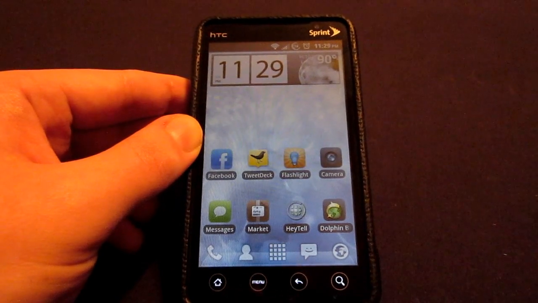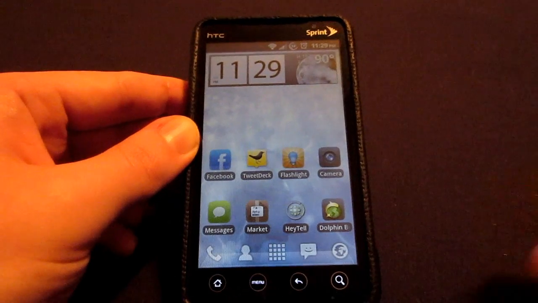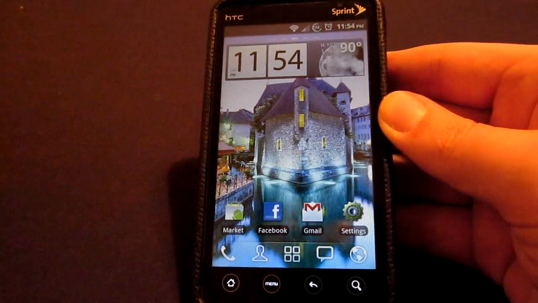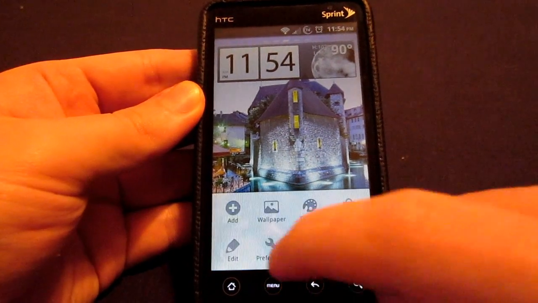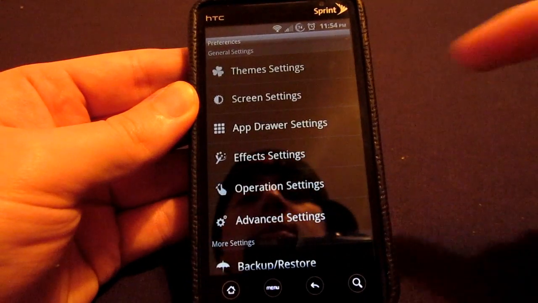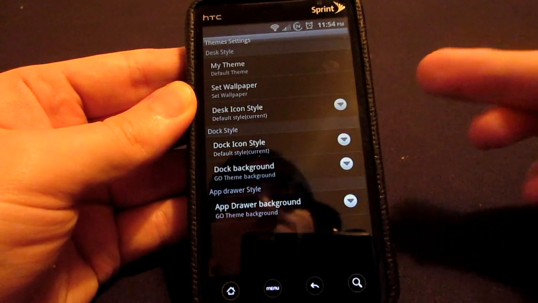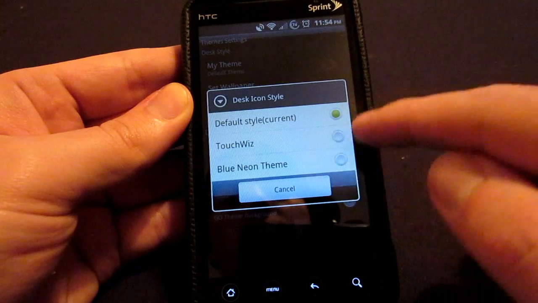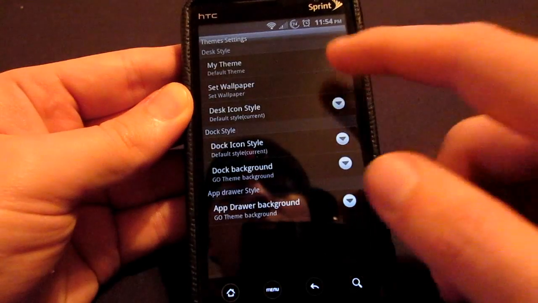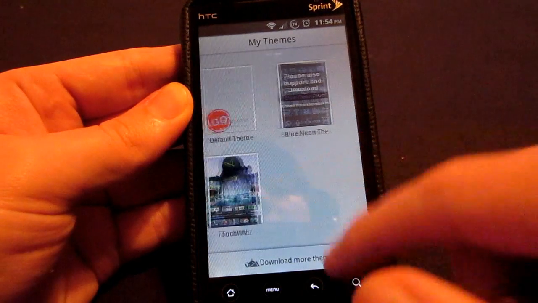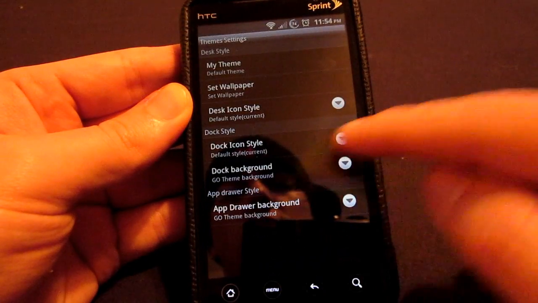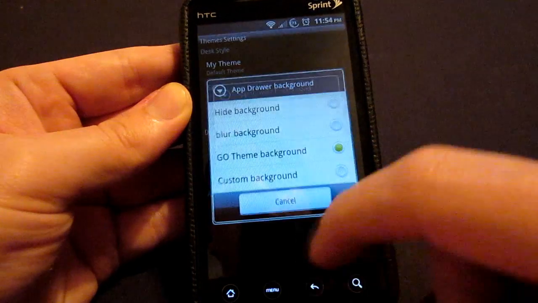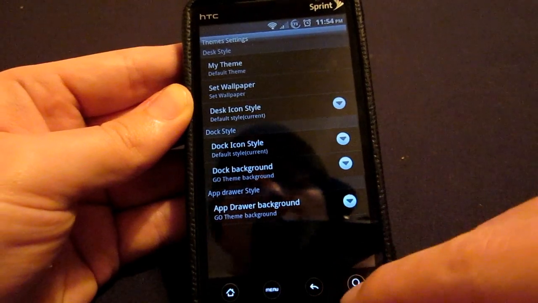So now we're just going to go over to the settings and check out what's different there, and then I'm going to have my conclusion. Alright, so here are the settings. We're going to go through here, some settings, the effects, and basically what you can customize in a sense. So you have your theme settings, which basically you can change up what your theme is. You can change your desktop style, which is basically your theme. You can go to my theme and change it that way. You also have a dock style, so you can use different themes for all of these and make your own sort of a theme, which is kind of neat.